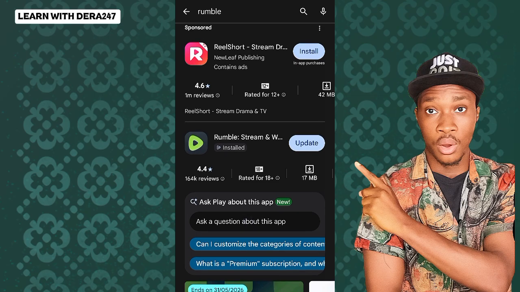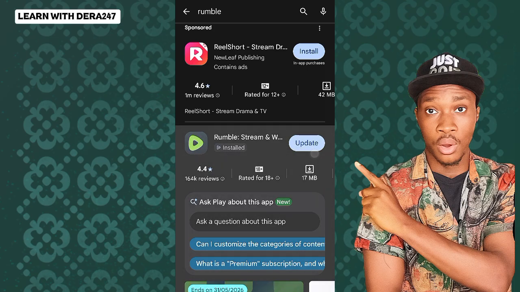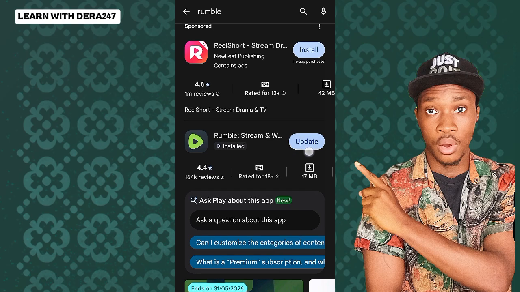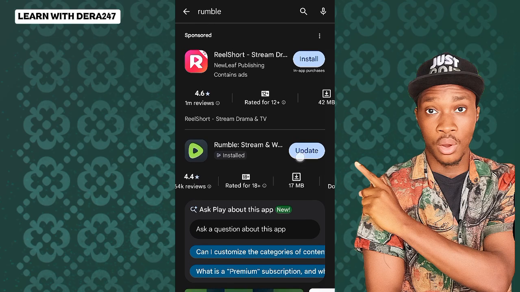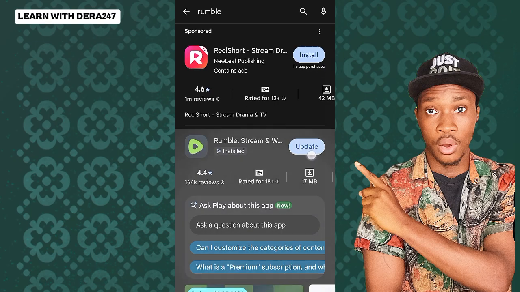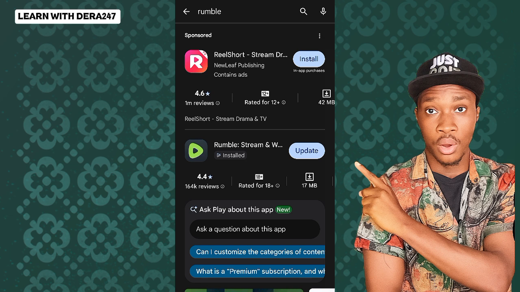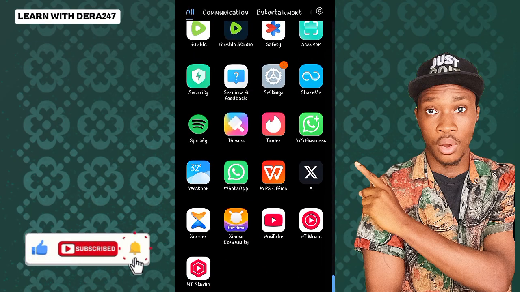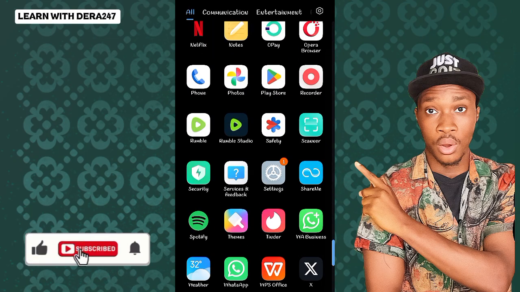Okay, and when you also look here, you will see update. Now if you are downloading it for the first time, it will display install, just like this one now. You'll be seeing install here where it is written update. So let's take for example, you click on install and it started installing. Then you come back to your Rumble main app.